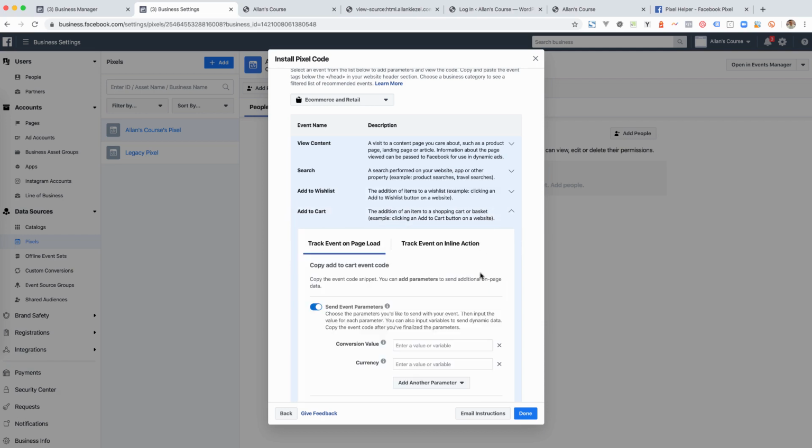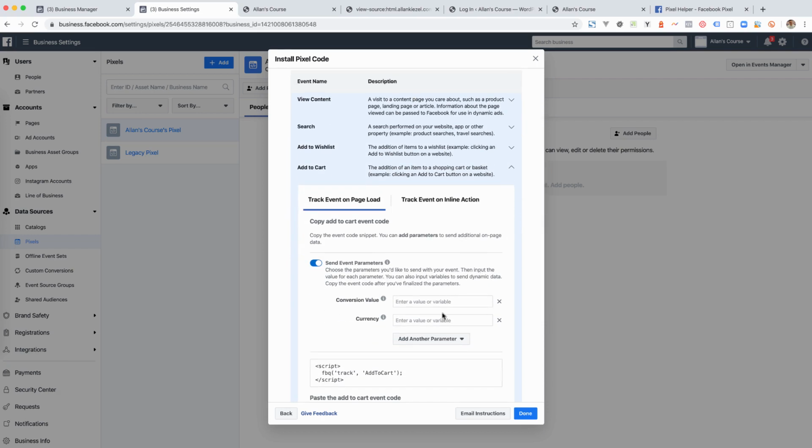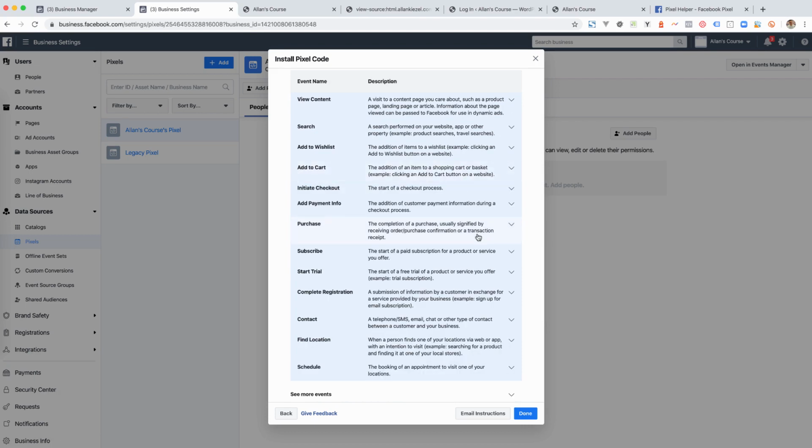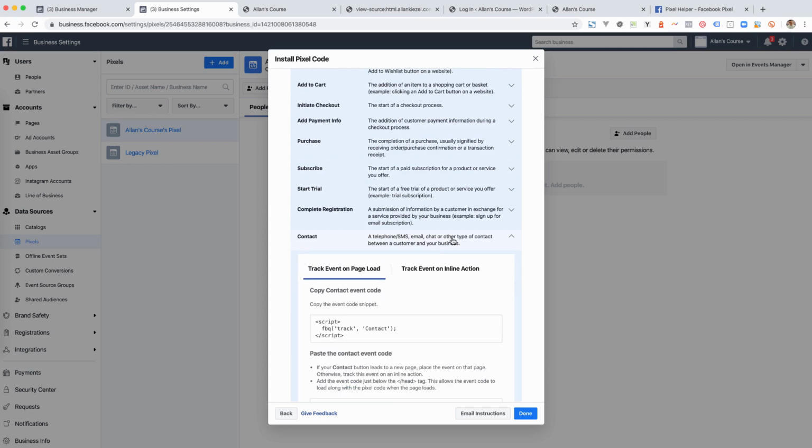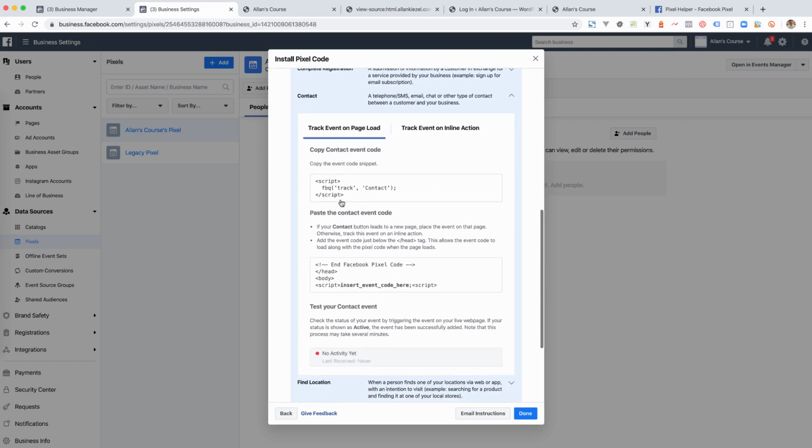So add the cart code. You can go in here, pick the value, the currency, and again, it gets a little crazy. We'll go into it further down the road, but for now, I just want to show you the options that you have. If someone subscribes to your product or your service, or contacts you via your contact form, you can do that as well. Let's just say we want to go with contact. We're going to go to contact here, and it's going to give us the code.